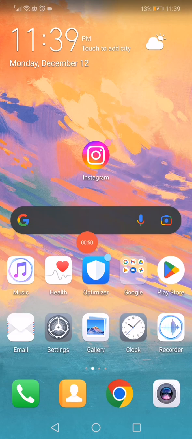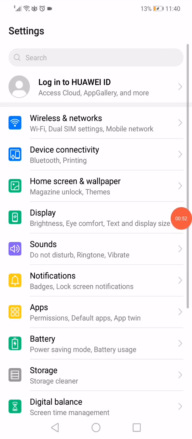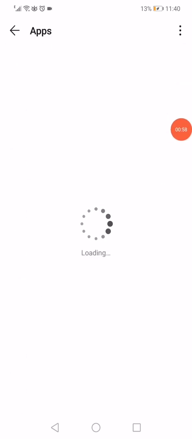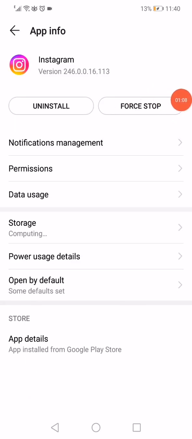If you didn't find it, go to the settings, click on the apps, and then go to the apps manager. Let's wait a few seconds, and yeah, after it starts loading, scroll until you find Instagram, click on it and click on force stop.